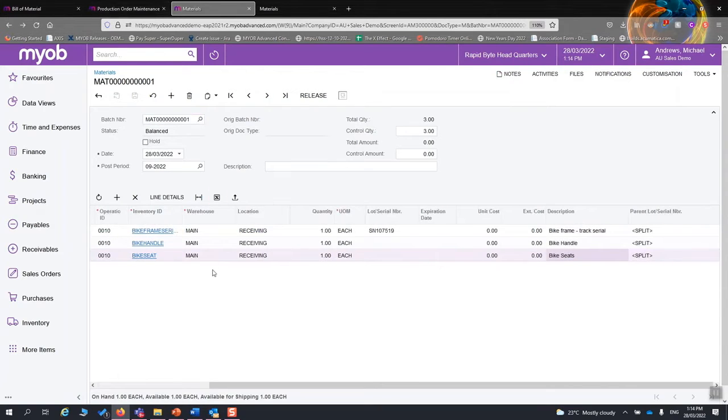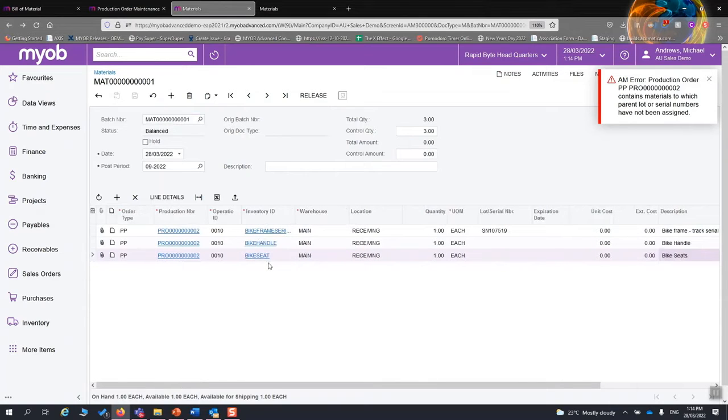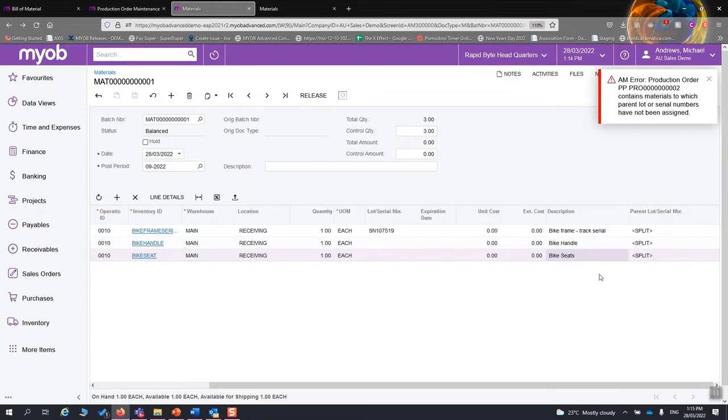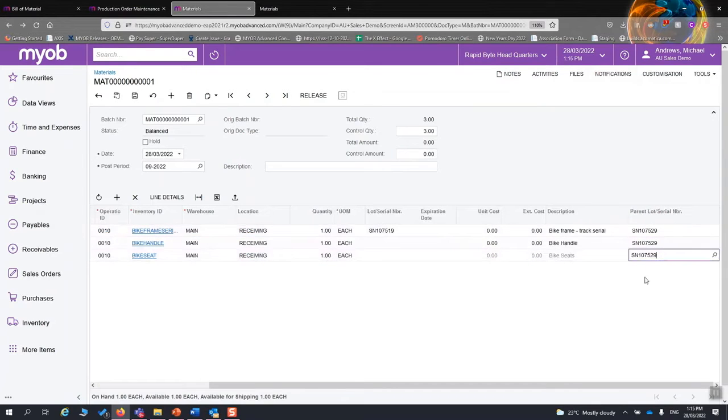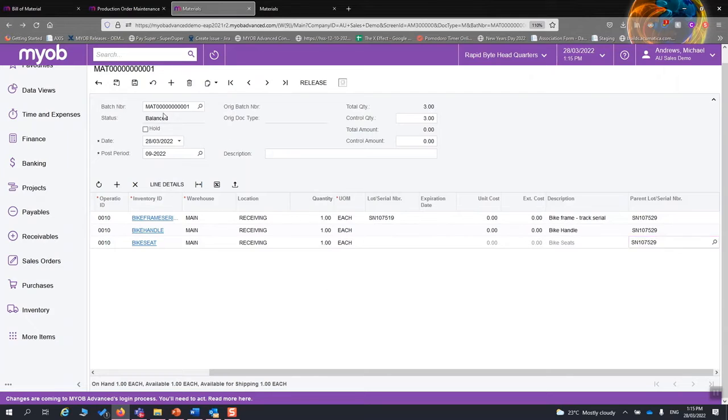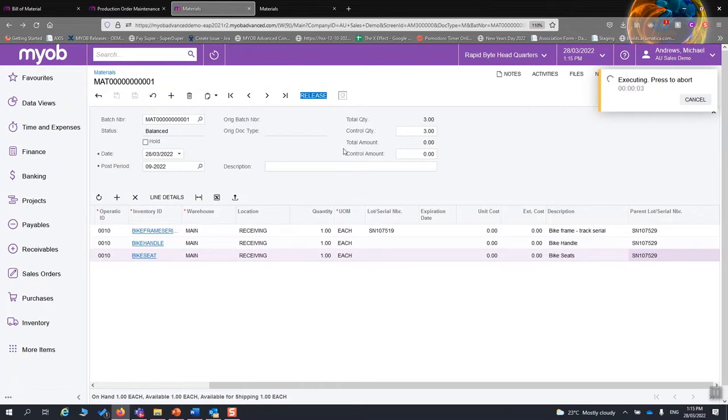And these are just from my BOM. So the parent lot and serial number field here, I have left them blank. Now if I try to release, then the system will tell me that I can't release this unless I assign the parent lot and serial number to each of the material inventory ID lines here. So I'm just gonna put them here and save and release. Now the system allows me to release the material transaction.